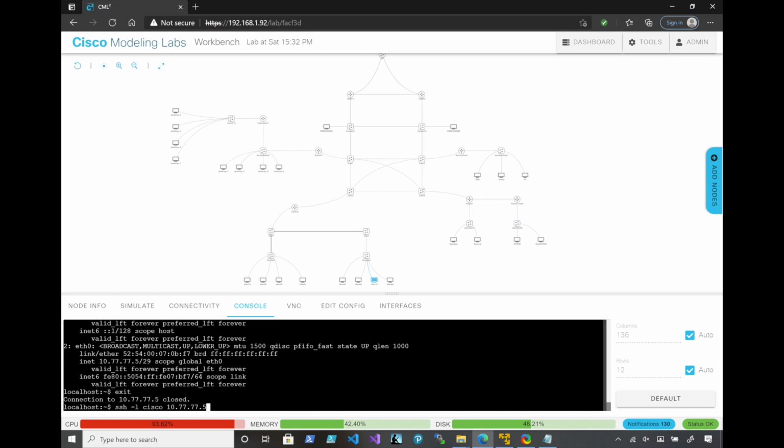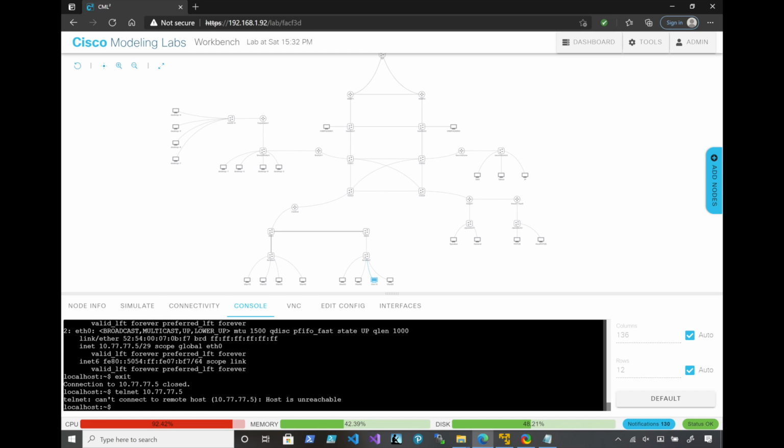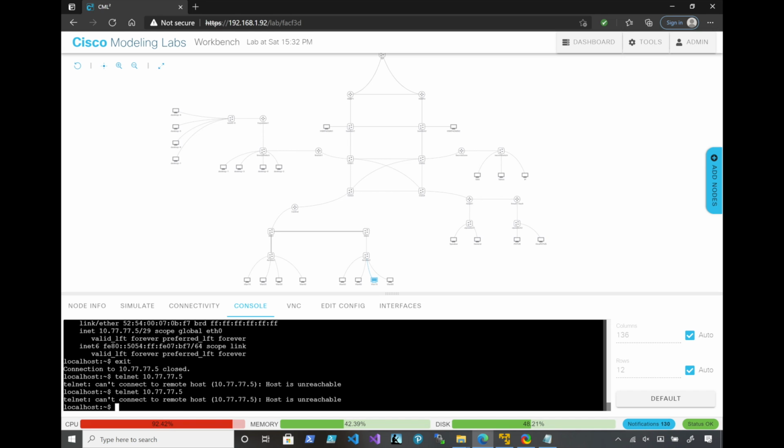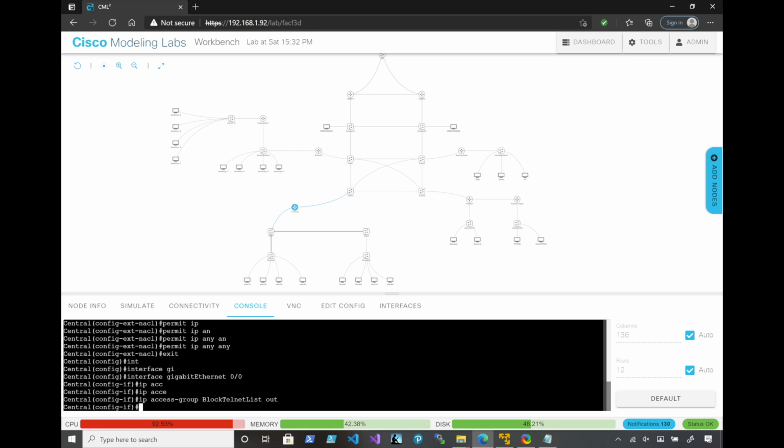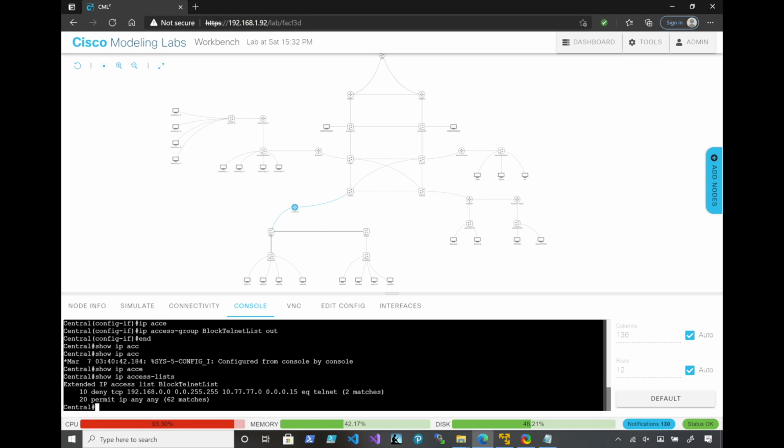But now on the PC that we were able to telnet to earlier, when we try to telnet, the connection is refused. We tried a second time, the connection is refused. So to verify everything, we go into the central router, do the show ip access-list command, and we can see here we have the 2 matches for our 2 denied telnet attempts, and then all the other matches for the traffic that was allowed through.